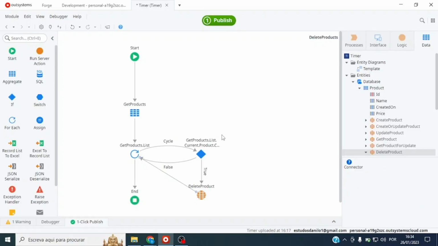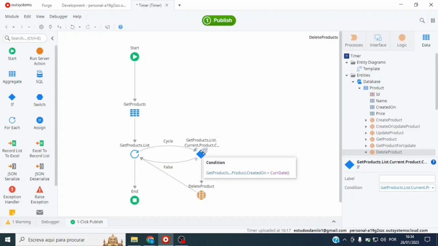What will happen here? It will get my products. It will come to this If and see if the date is lower than the current one. If so, it deletes. If not, it stays there, always looking at the current day, and the products that pass through this filter are deleted. Now our timer is already created.